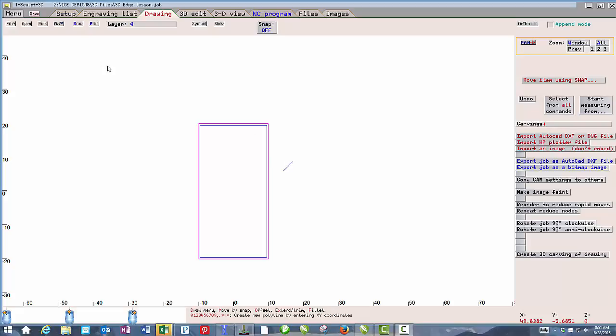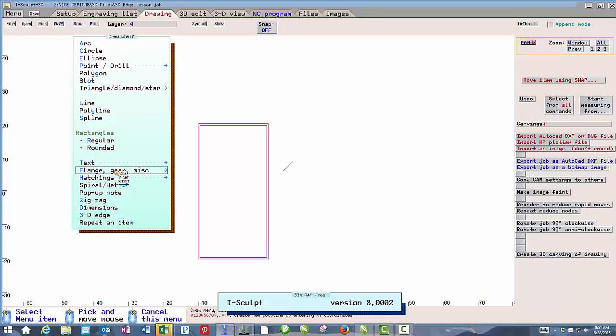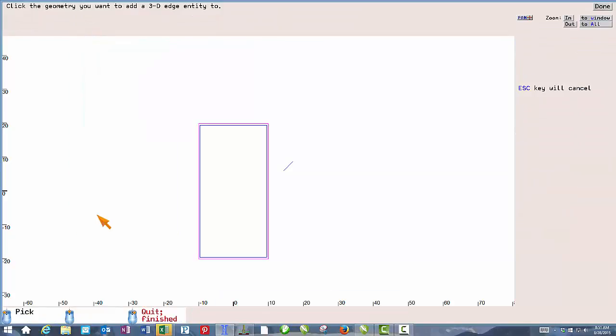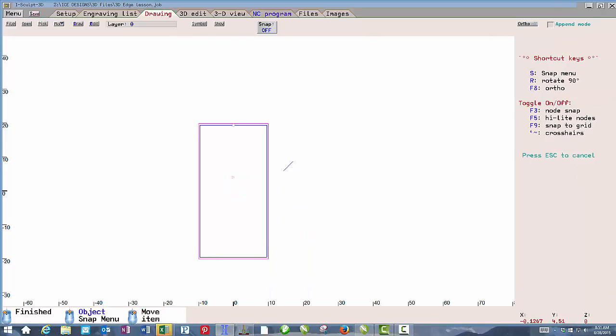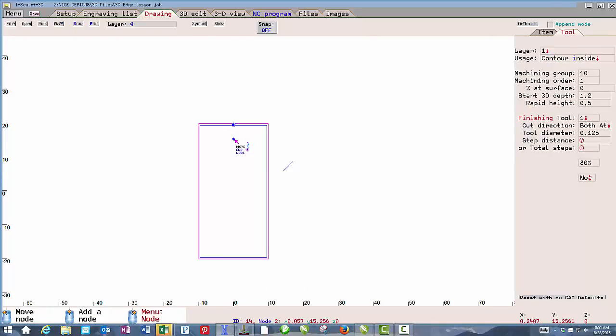So once you have these two drawn, up here in the draw button, you can click on that, and down at the bottom it says 3D Edge. I'm going to click on that. It's prompting us to click the geometry you want to add a 3D Edge entity to. That would be this. And now it's added these two nodes. This node represents what edge it's on, and then this node adjusts how far the edge comes in from the line. And this is sort of how you adjust the cutting depth as well.